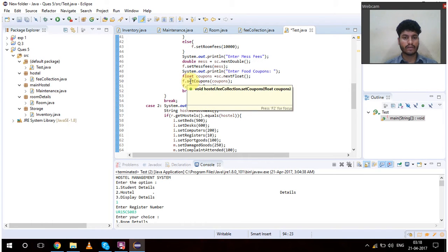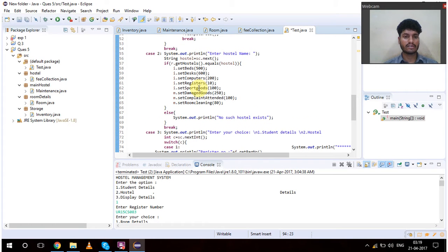Then, the fee collection object, using that I will call the set coupon function, and I have passed the coupon entered by the user in that. Then finally the compute fee function will be called. So finally at the end we get the computed fee details.